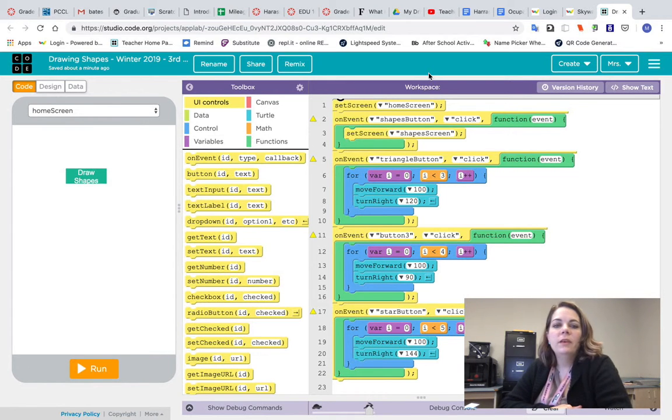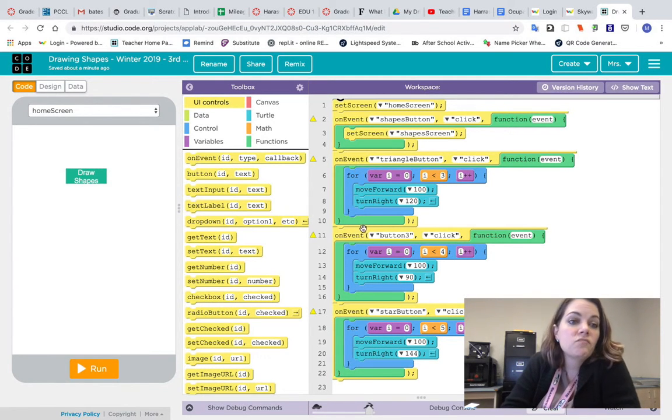Hi everyone. This video is about practice drawing a hexagon, pentagon, five-pointed star, triangle, and square using code.org. So I have this open on the screen to kind of give you a visual of what I'm looking for. One thing you probably want to do is rename it up here to something you're going to remember. I put drawing shapes. I have winter 2018. Obviously, this isn't winter 2018. Please disregard that. But the lesson is still going to be the same.